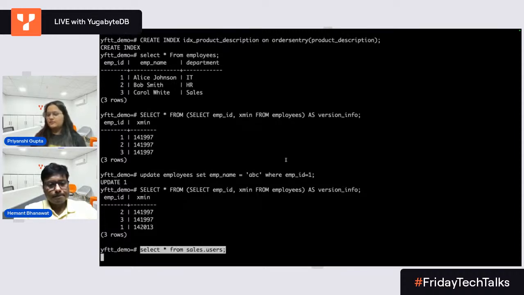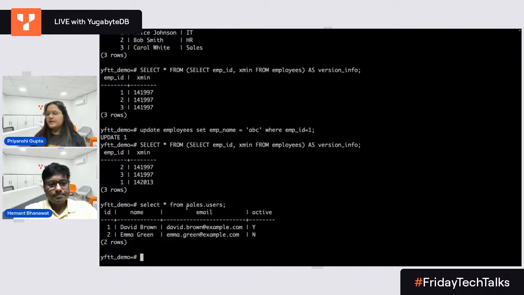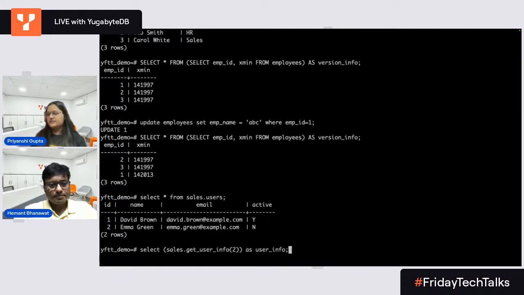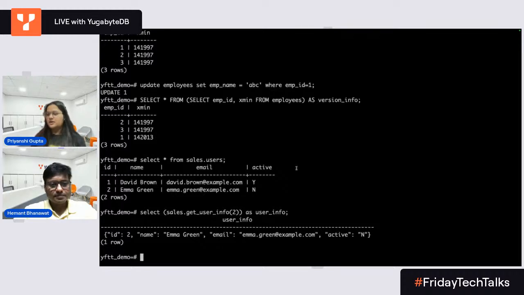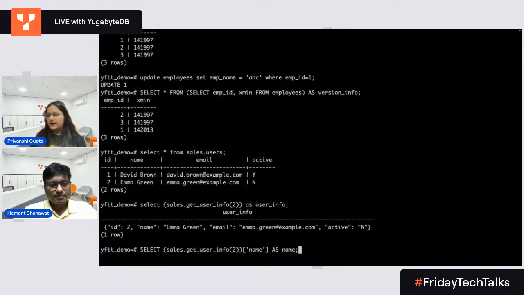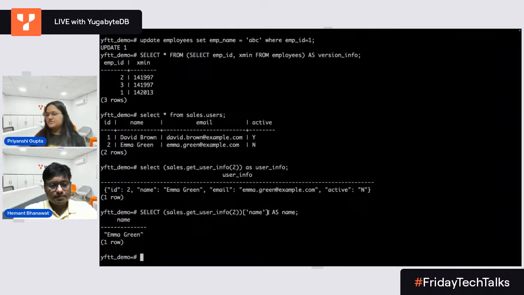Let's also introduce one more incompatibility at the application layer. We have this users table in the sales schema, which has two rows. Let's try to fetch the user information of the second user in the JSON format, which is returned with the help of this function I have created in the database, which basically reads the row and returns the JSON formatted data. Let's quickly also fetch the username of the same user with the help of a feature which is present in PG 12 and above versions, which is JSON subscripting.